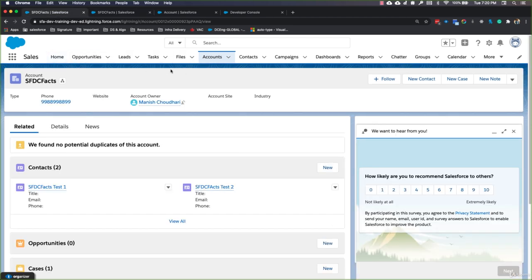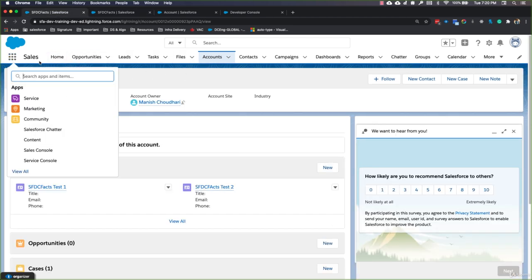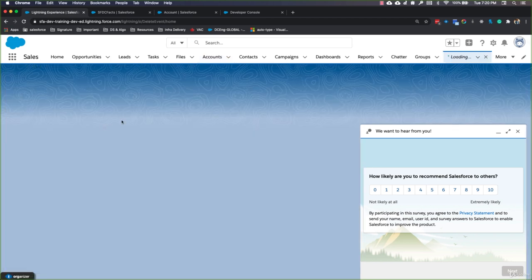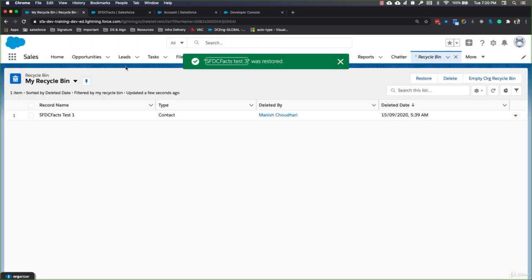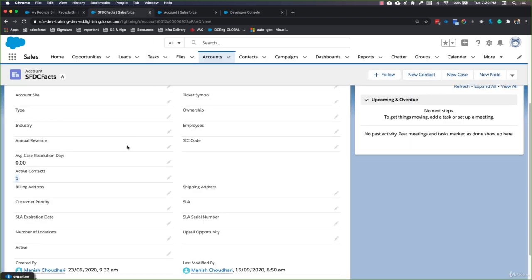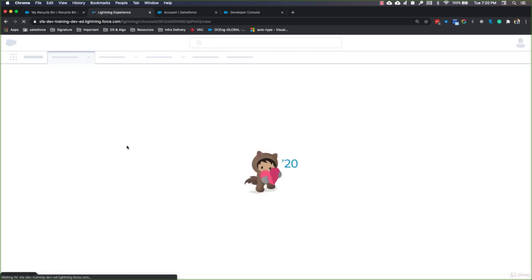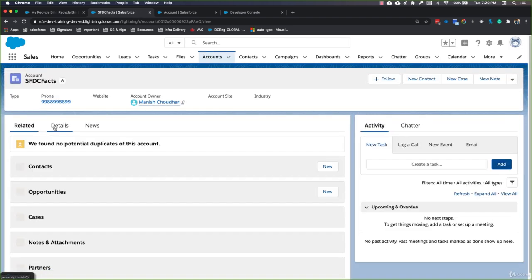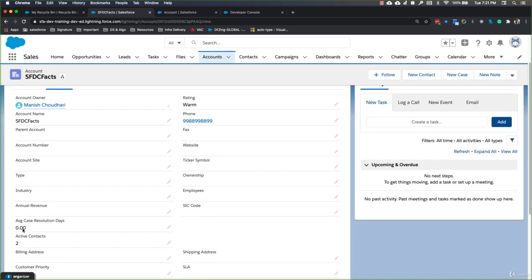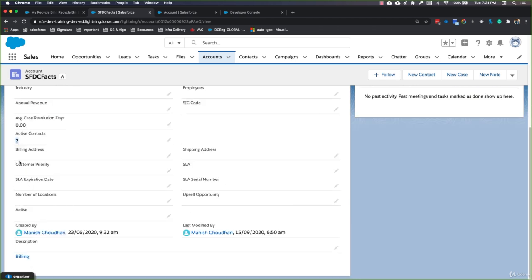Now let's try to bring back that contact from the recycle bin. Let's open the recycle bin and recover this contact. It's restored, and now let's check the value on our parent account one more time. So the value has become 2 again. So our solution is complete.